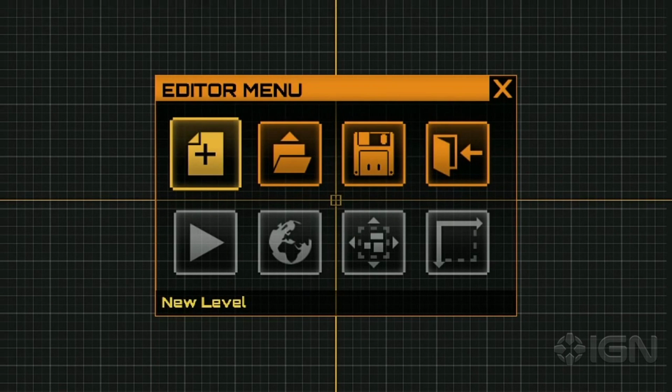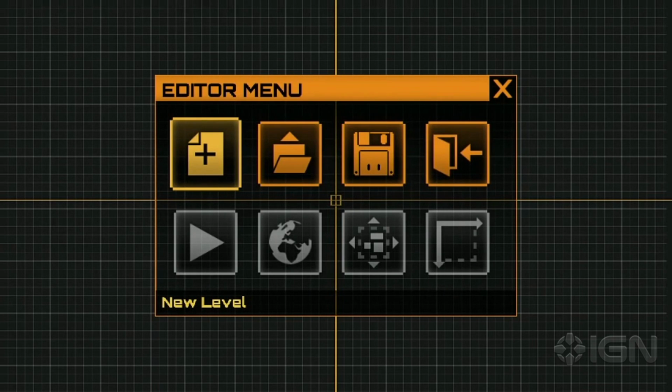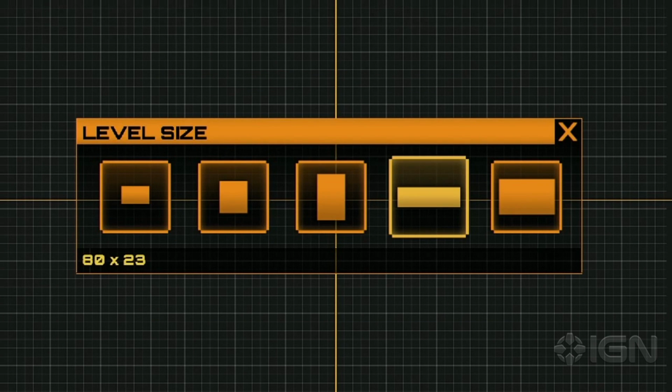So, when you load the level editor, you'll be presented with the editor menu. You've got 4 options here: new level, load level, save level, and exit. These options below are grayed out and will become available later once you've started your level. So we'll create a new level, and here you can choose the size. I'm going to choose the one on the right for this tutorial.